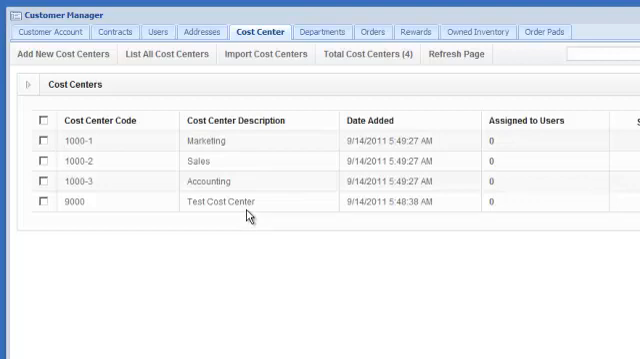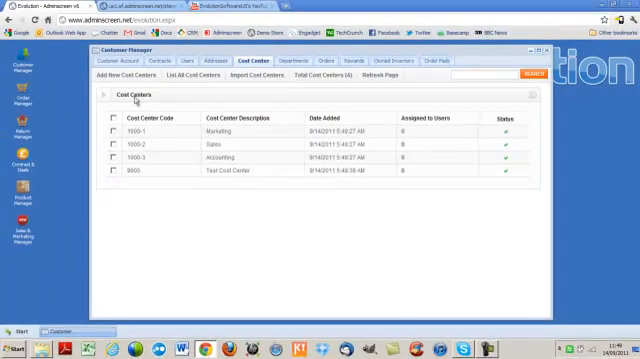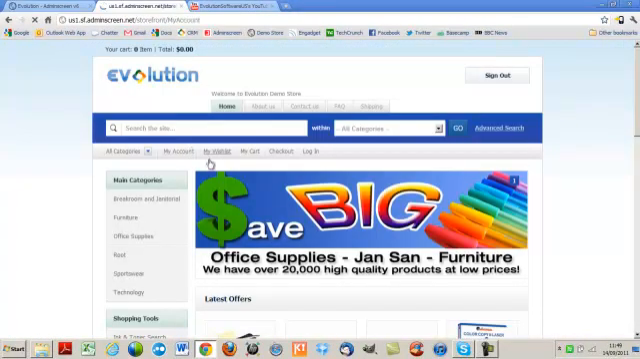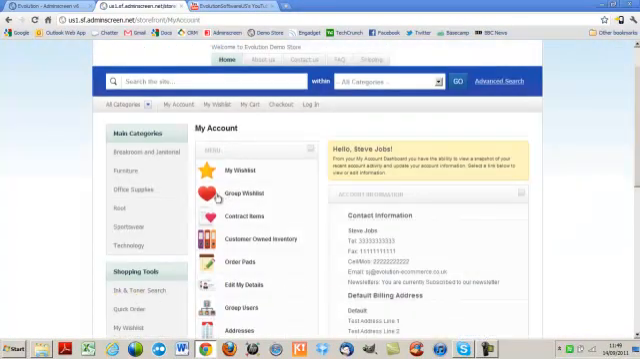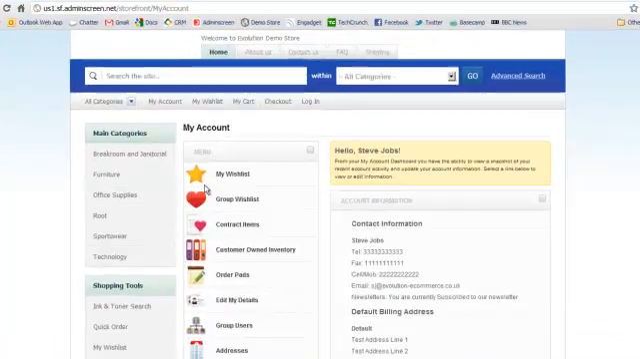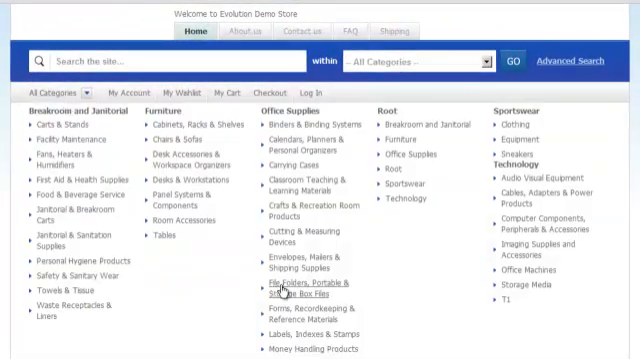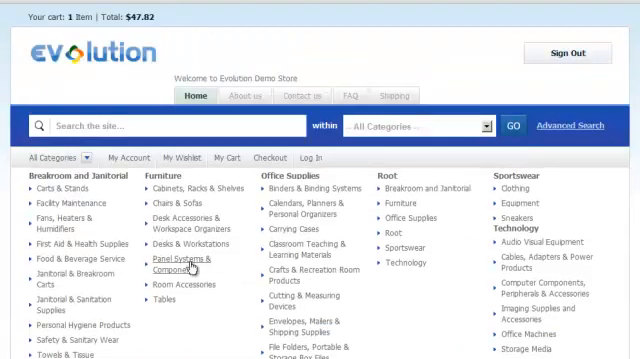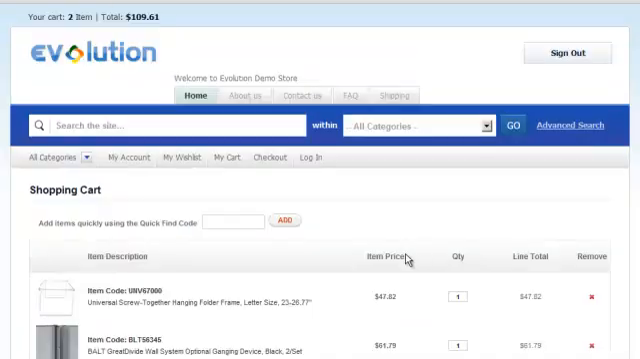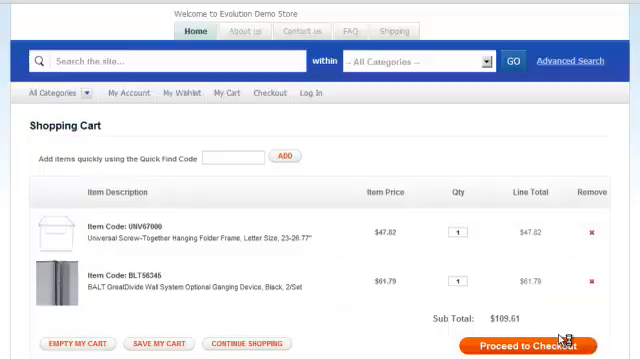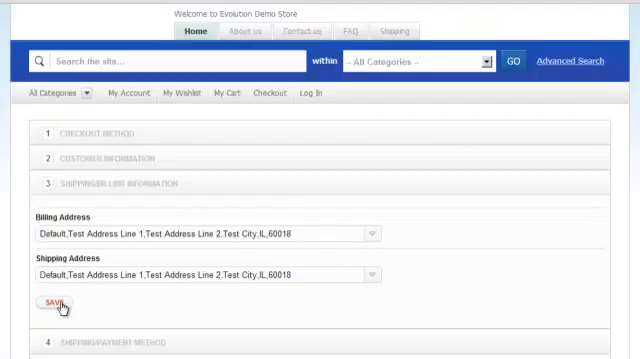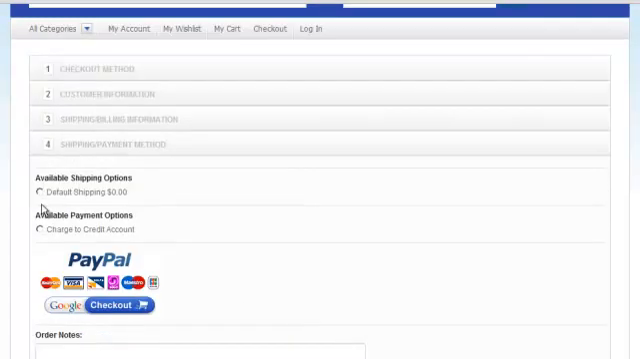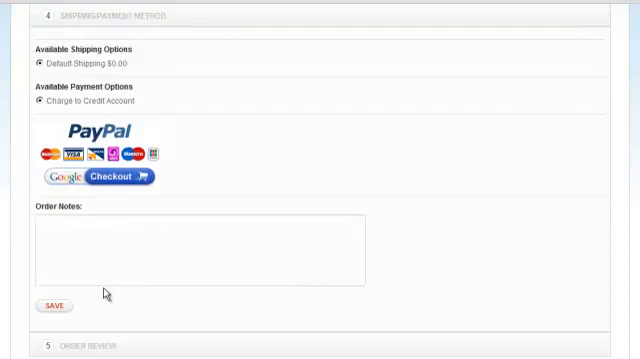Let's see now how that's translated on the front end. So back to the front end, we want to log in as Steve. We're already logged in. Add something to the shopping cart. Okay, let's add a few things actually. Proceed to checkout, select our addresses, select the shipping and the payment option.